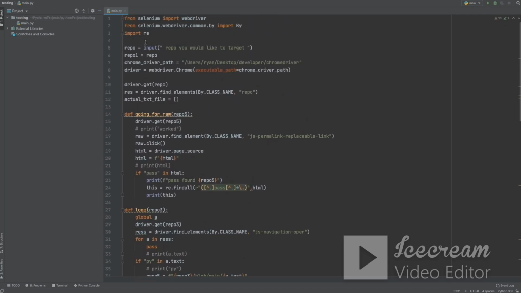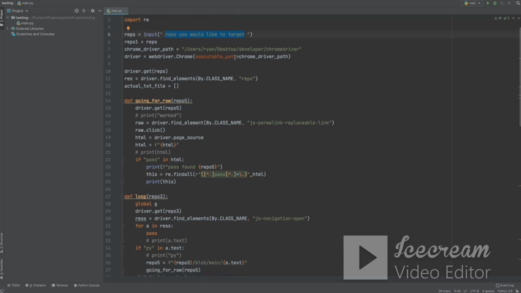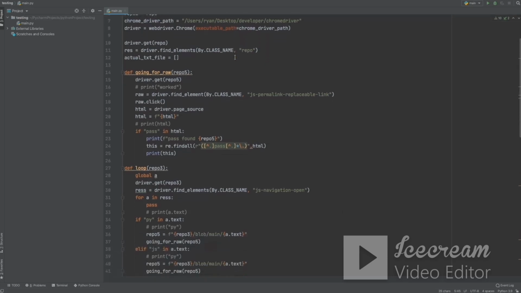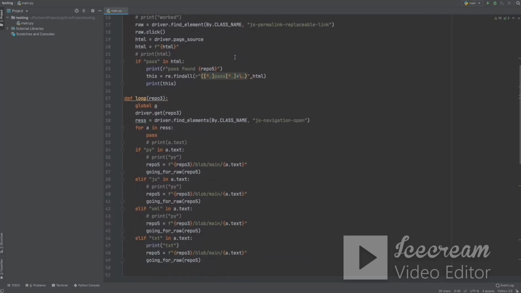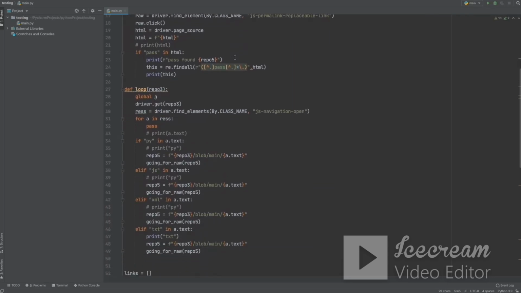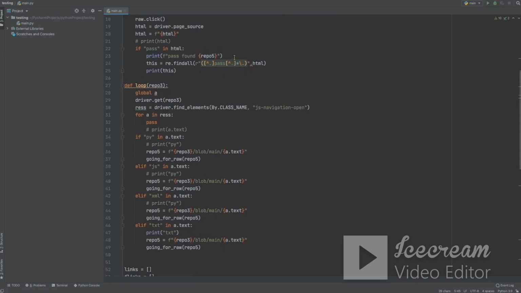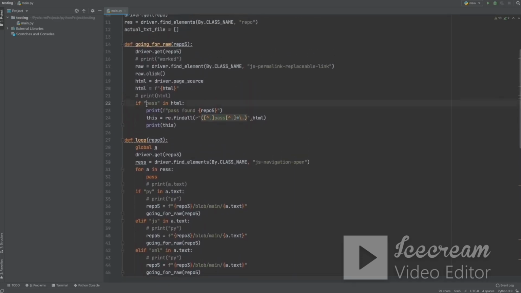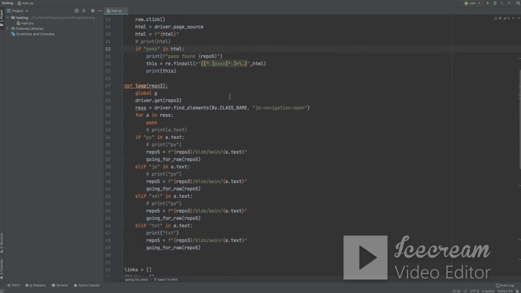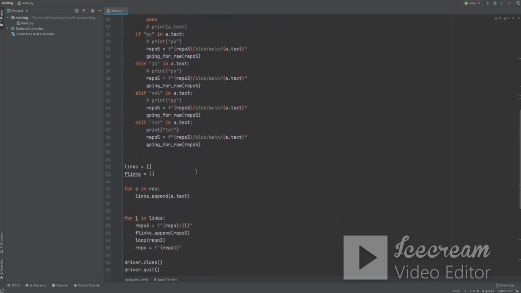What happens is you put in a repo that you would like to target on GitHub to go and search for all of the usernames, passwords, and files that just shouldn't be made public. So in this case, it's looking for passwords on GitHub. But what we have down here is a for loop.